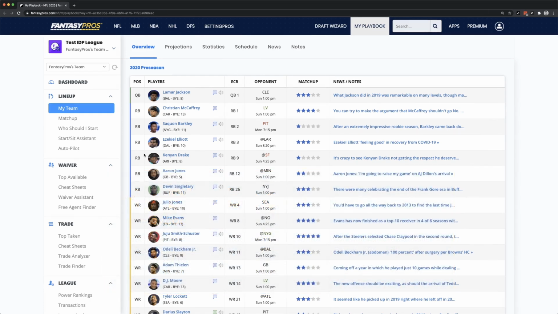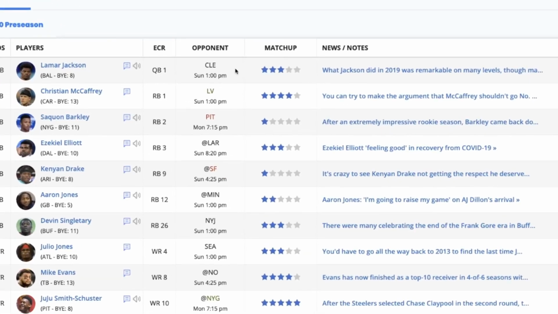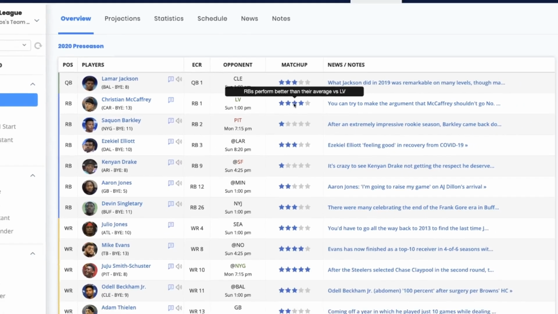So here you have a dashboard. And one of the most commonly asked questions here is the matchup rating. Obviously, the more stars, the better. And the matchup rating is determined based on how the position performs against a specific team. So, for instance, here, Lamar Jackson, even though he's a stud, QBs perform moderately well against the Cleveland defense, whereas running backs perform better against the Las Vegas Raiders.